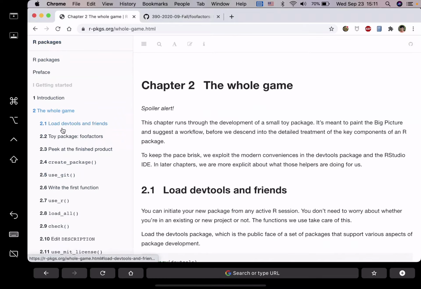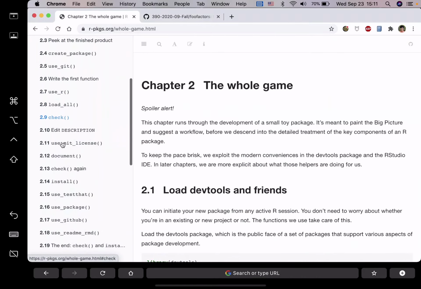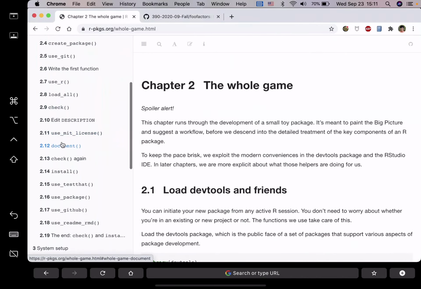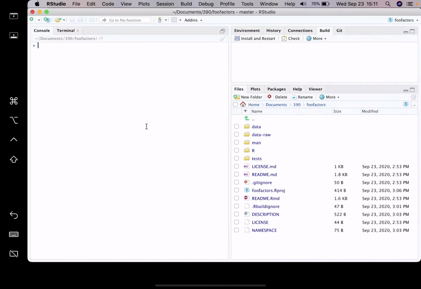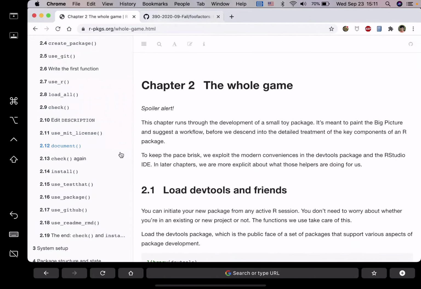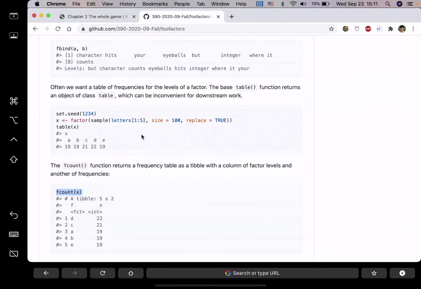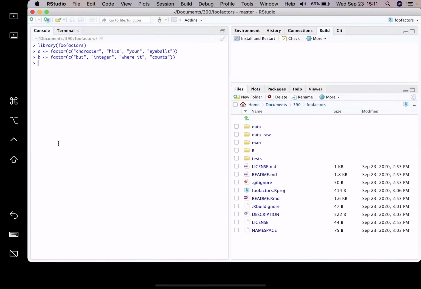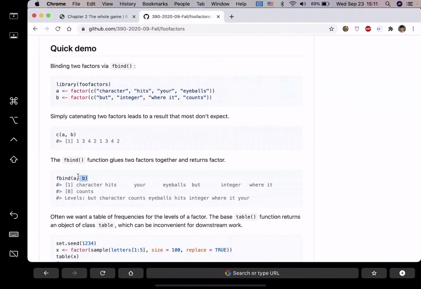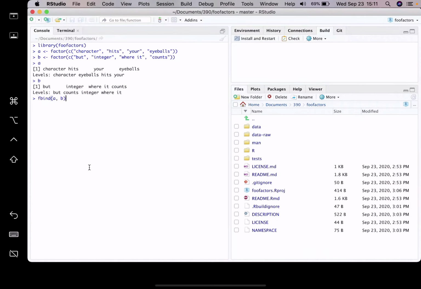So if you follow and complete all the sections in the book, which is again a minimally viable package, you're going to end up with something that looks like this. This R package is not going to do anything fancy. What is it going to do? It has two functions only. The first one takes two vectors of factors and creates an fbind, or factor bind, function that combines them into a single vector of factors.